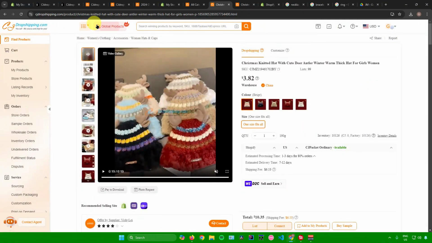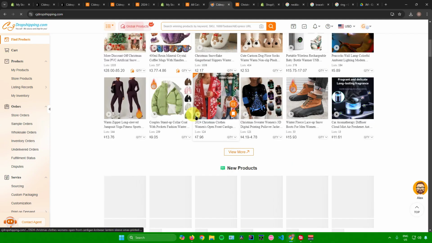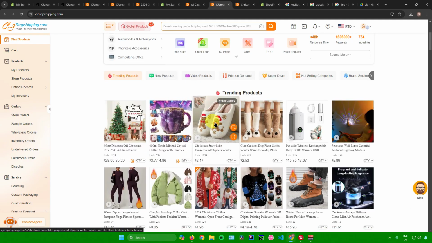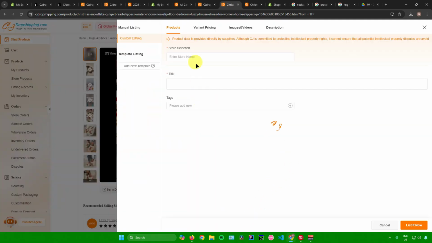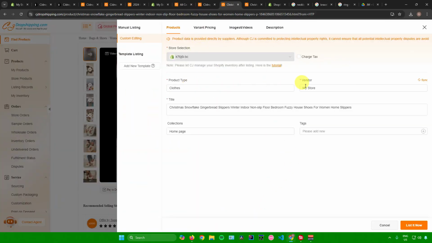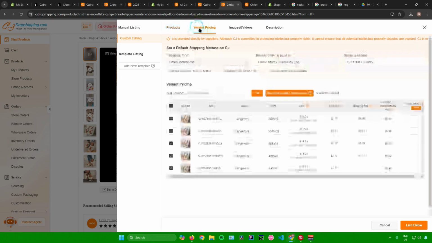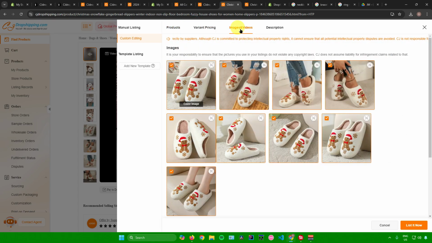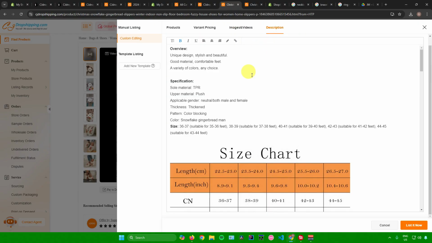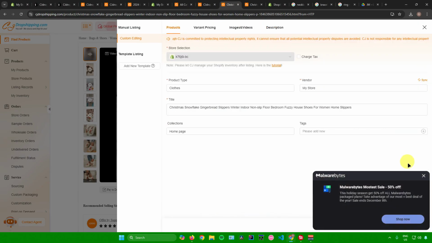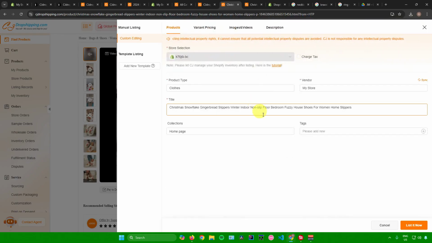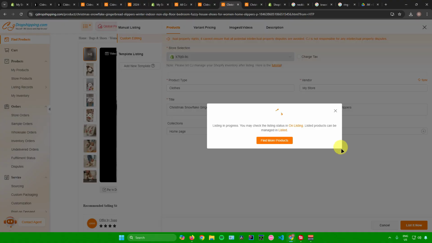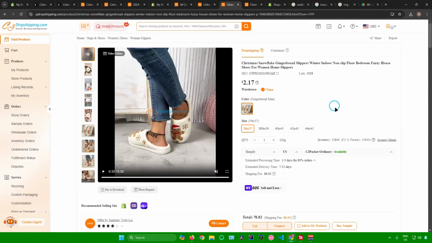And then lastly, I'll just add one more product. So I'll just exit out of here. And then let's say I want to sell these Christmas slippers right here. So I'll just click on it again. And after that, again, I'll just click on list right here to list that product. And then again, just edit those details. So edit out your product's page, your variant pricing, your images and videos, and your description. So it's just the same thing. Just redo those settings that you did for your previous products. And then once you're done, just simply click on list now to list your product. And after that, just wait for the listing progress to finish. And then there you go, it is now listed successfully.